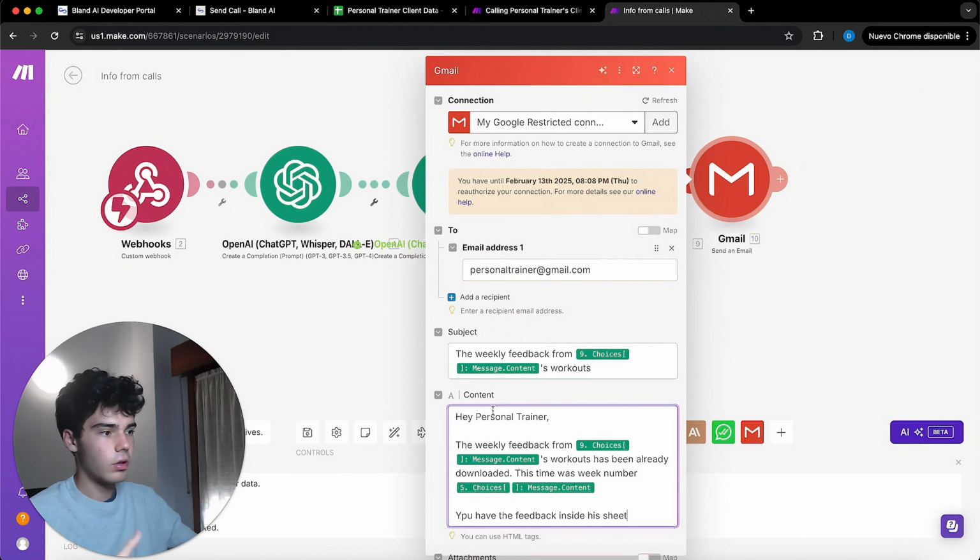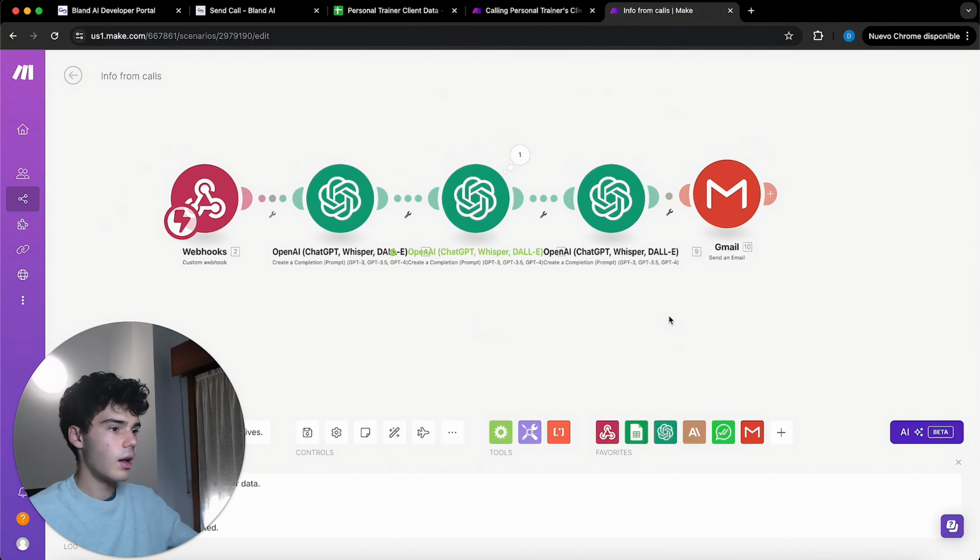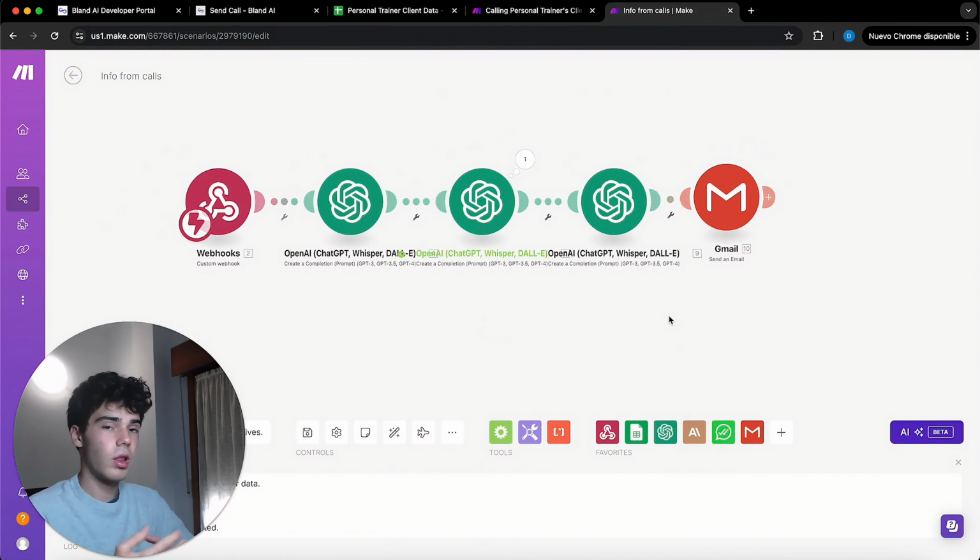Hey personal trainer, the weekly feedback from the name again, workouts, has already been downloaded. This time was week number, and we get this from the GPT. You have the feedback inside the sheet. We don't actually have to put attachments, it's not necessary. Let's click OK. And now it's the moment to really put the distribution of the sheets.